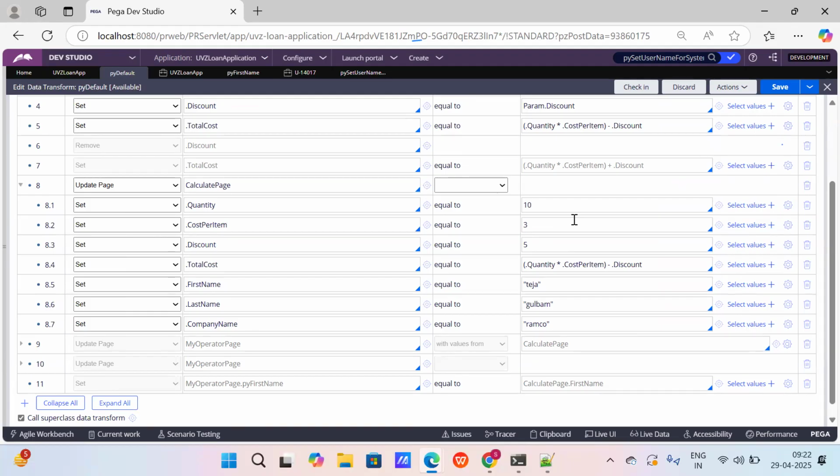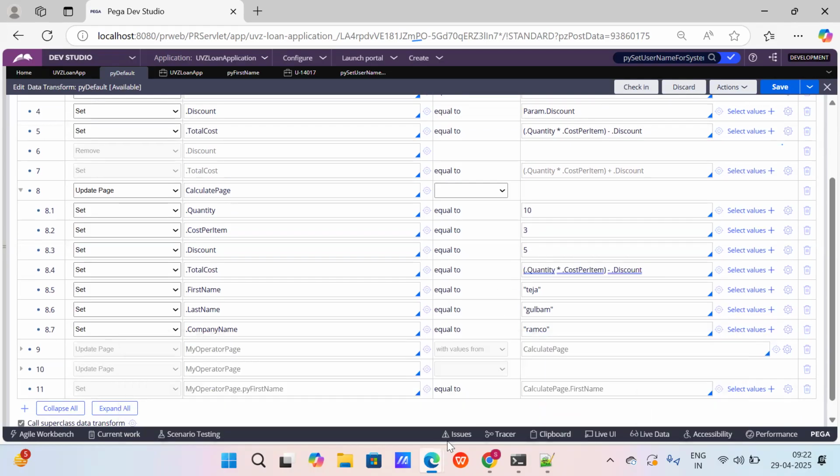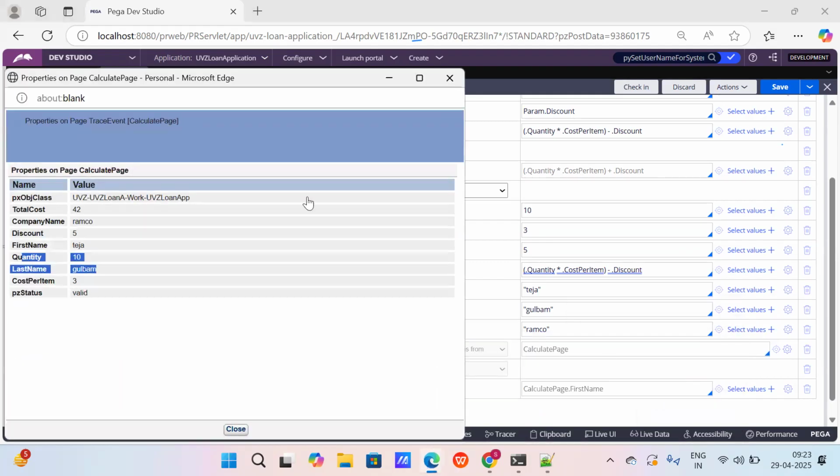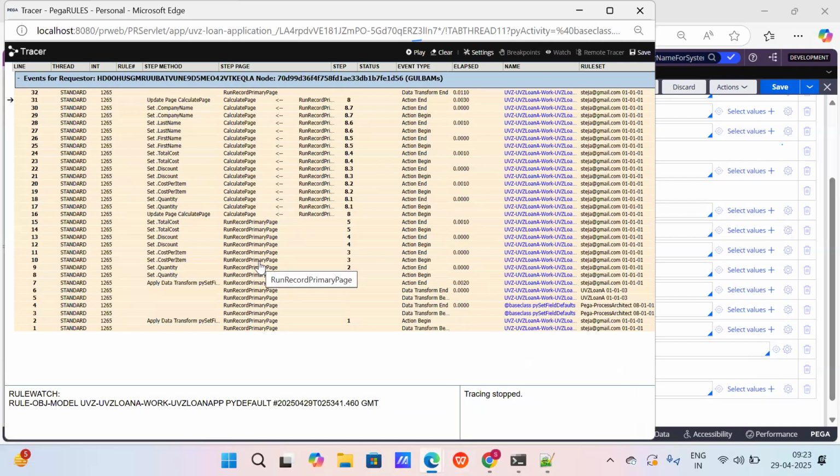Before we jump to this update page, quantity should be 10 into 3 cost per item, 30 minus 5, right? But why have I taken 42 as the total cost? If you take quantity into cost per item minus discount, it should be 25. Why is it not 25? Why is it 42? I'll tell you. Go to the tracer. It overrides the value.